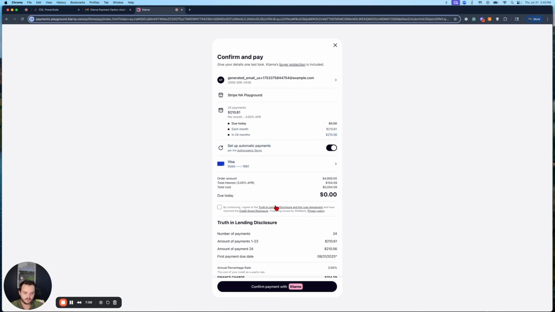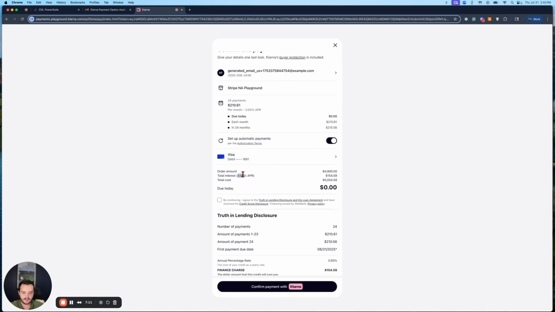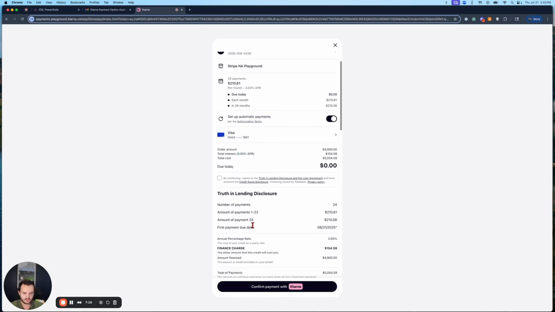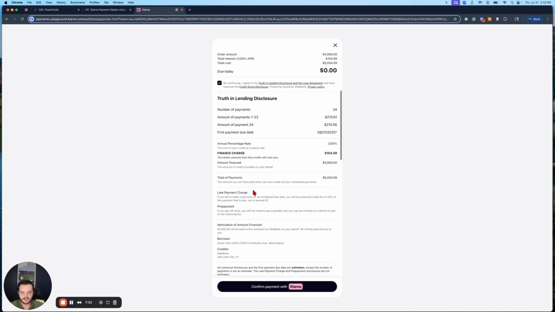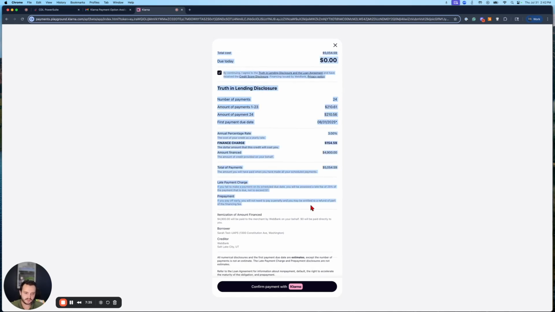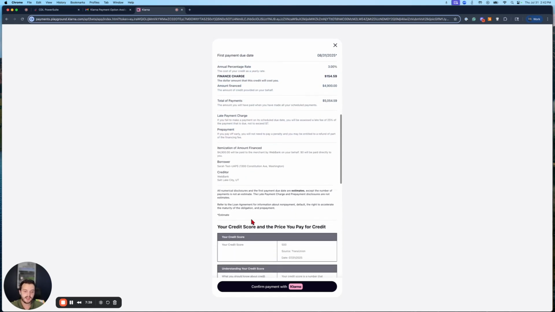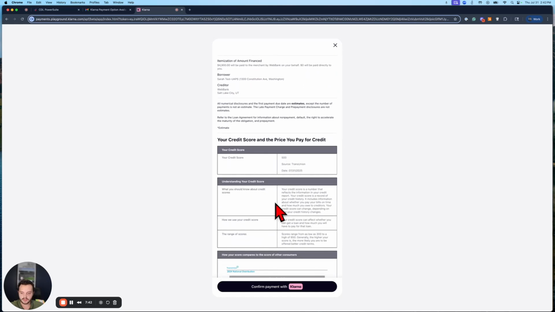And so if we go down here, it shows the APR, the total interest amount there, and then it's also going to have them agree to the truth in lending disclosure. So they'll have to click that. And then they see all that information down here. So it's going to show them the amount of payments, how much their payments will be, when their first payment is due, their financing charge, the percentage rate, all of that information in there. And so then it has some examples of late payment charges, prepayment, and then it also will have their credit report down at the very bottom.